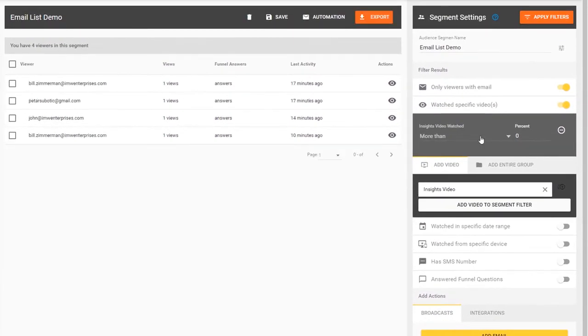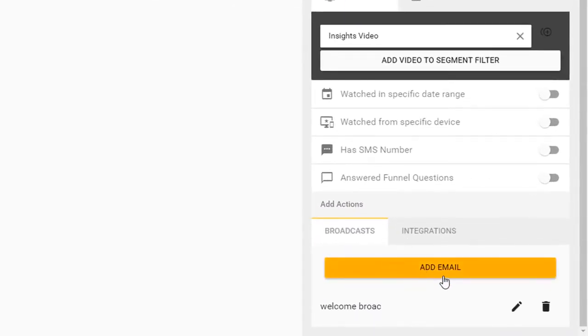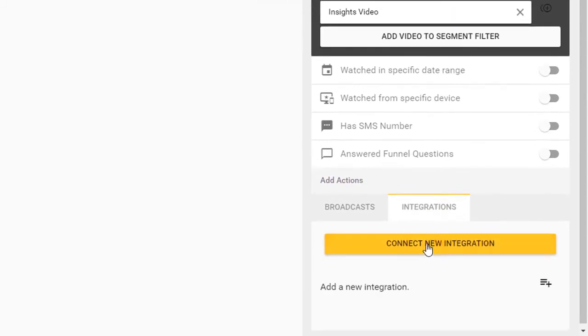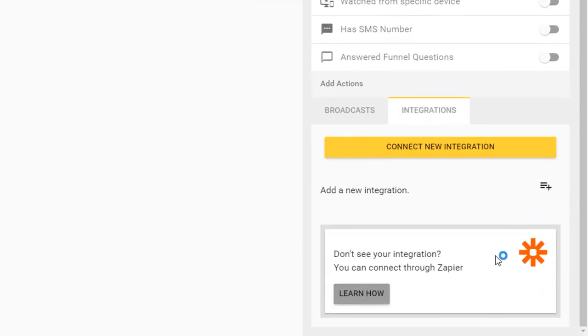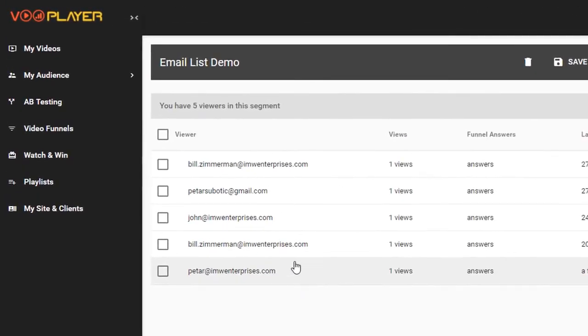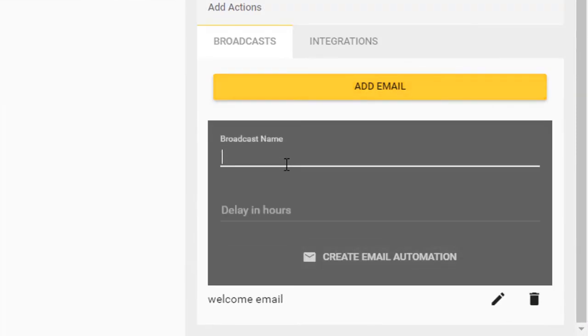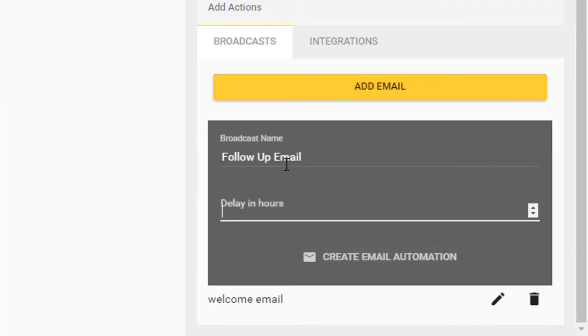Now you can connect to various marketing tools right from inside vooPlayer and, for example, broadcast email campaigns to each of those segments that you created. And don't forget, if we haven't integrated with your favorite app yet, you can still use our Zapier integration to get the job done. Our broadcast and automation modules let you leverage all those captured emails directly inside of vooPlayer.